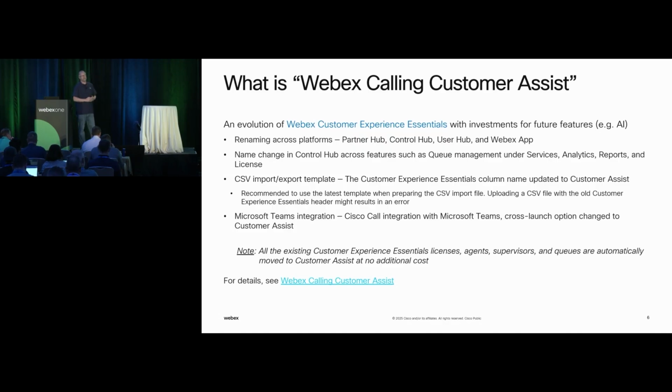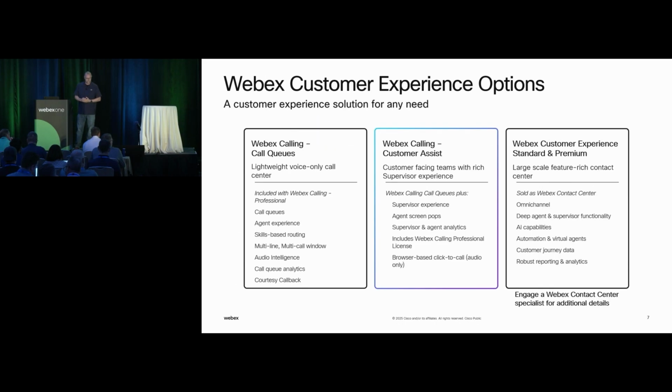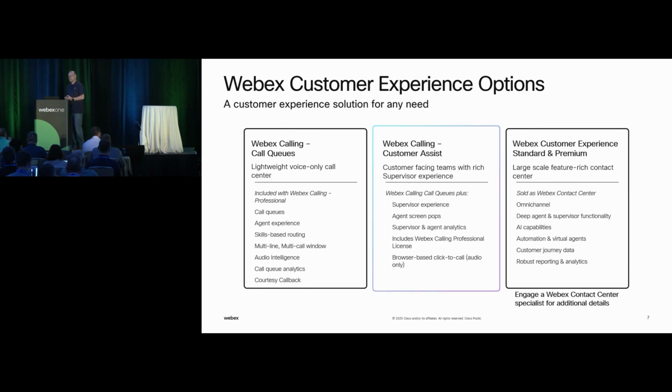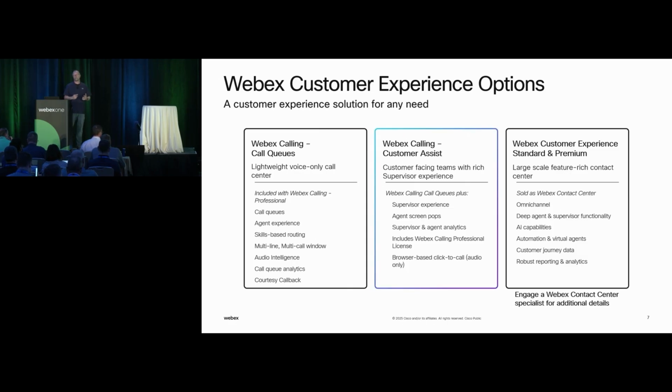So we've already renamed it within our documentation, within Control Hub. So if you're familiar with Customer Experience Essentials, again, that's the same base platform that we have for Customer Assist. Now, where does it fit? If you see on the left here, we have Webex Calling call queues. That's native with Webex Calling, simple call queues that come with a Professional license and are already included there. On the right is our Webex Contact Center.